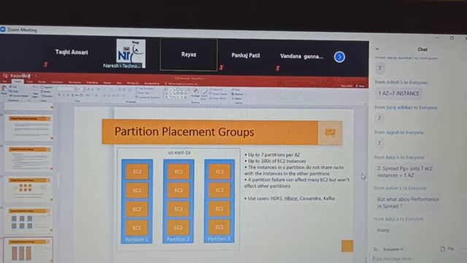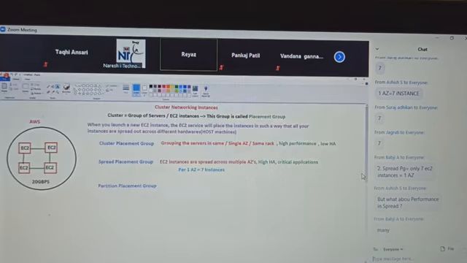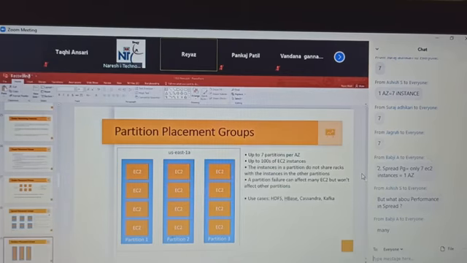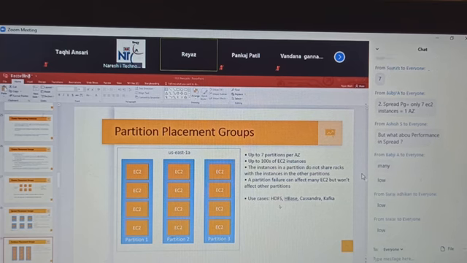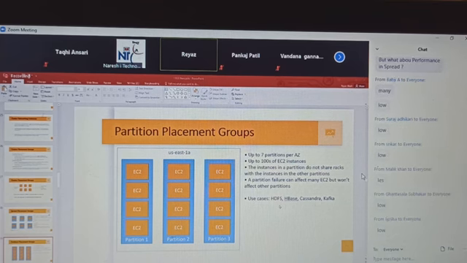Ashish is asking, but what about performance in spread? Ashish, did you see this here? We just discussed, guys, how about the performance compared to your cluster placement group in spread placement group? A little bit less. We have discussed that, Ashish. Yeah. Concentrate.